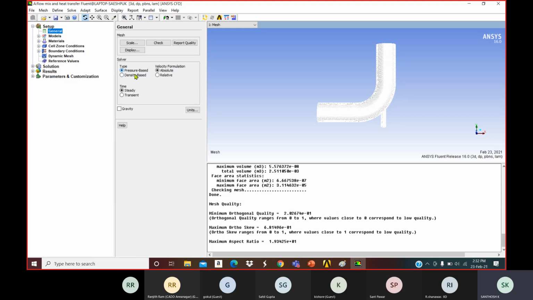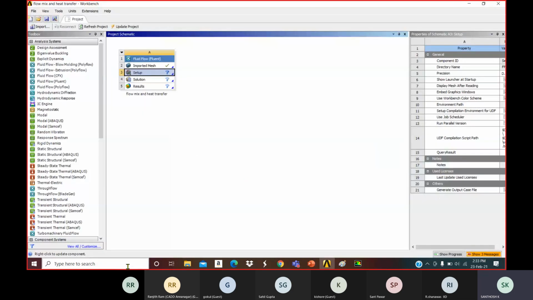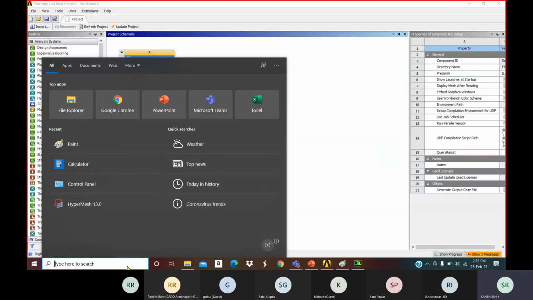Now, once we are done, what type is this? Either it is pressure based or density based. What do you mean by pressure based? Mostly your problems will be pressure based. In most cases, like 10 to 15%, your problem will be density based. Then how could it be density based?